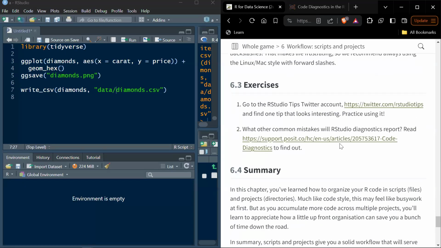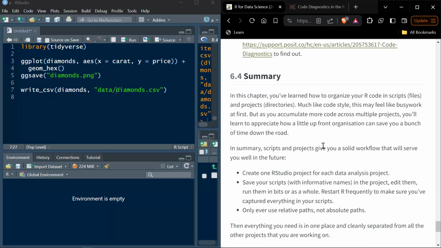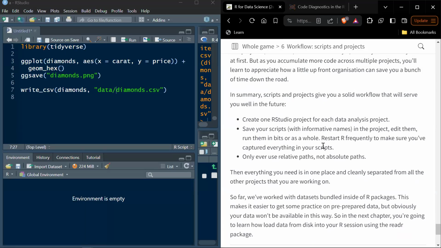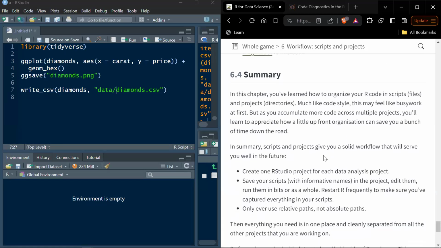So I think this is the end of the chapter. We have some exercises. They say you should go to the RStudio Tips Twitter account to find one tip that looks interesting and practice using it. And also look at other common mistakes with RStudio diagnostic reports. So we should also go to this particular link to find out. This is also a summary of what I talked about inside this particular chapter.